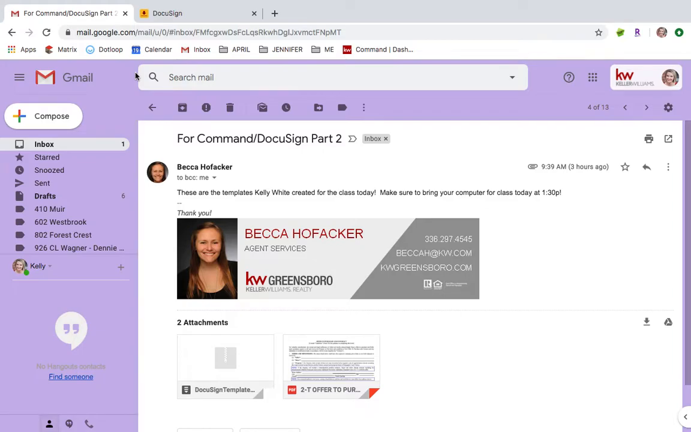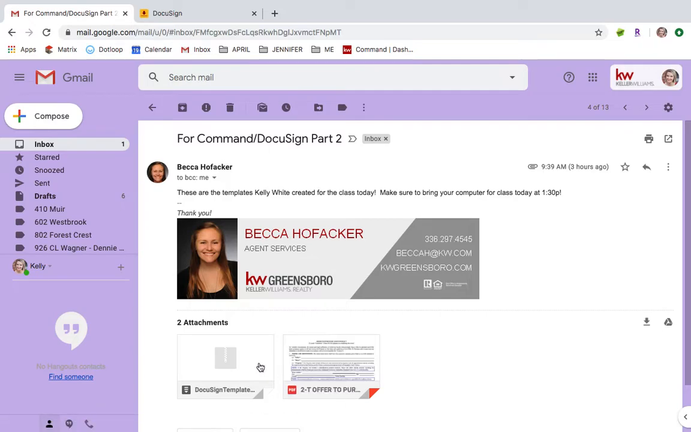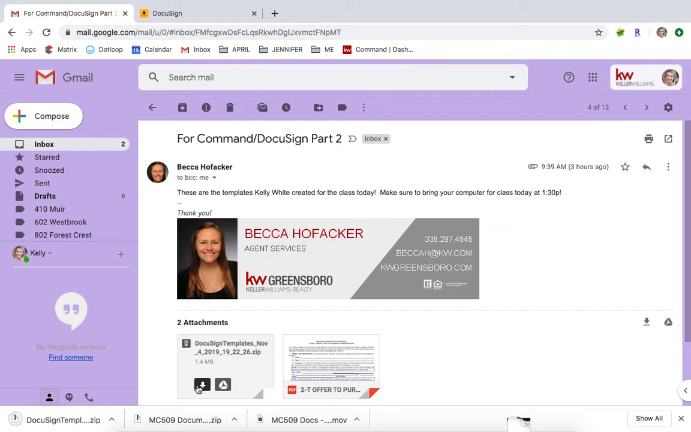Email to where Becca so nicely sent us this email. You have two attachments. You have a DocuSign template attachment, and you have an offer to purchase that's blank. What I need you guys to do is go ahead and download the blank DocuSign template, so it'll pop up here. You don't need to unzip the folder or do anything with it. You just need to undo it.